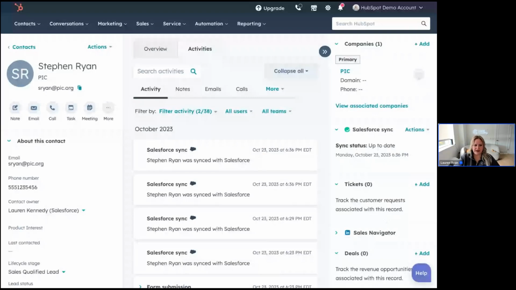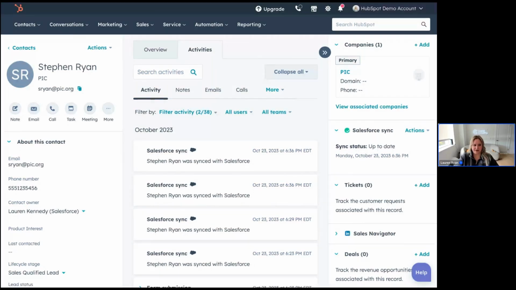So before we actually look at how to manage duplicates and where that is in the HubSpot Salesforce integration, we're going to talk through how companies and contacts get created in HubSpot and Salesforce and where that can get deduplicated. For this first scenario, we have a contact and account that we created in Salesforce and synced down to HubSpot. The contact, Stephen Ryan, and the company, PIC, were created in Salesforce and synced down to HubSpot. So you can see those records here.